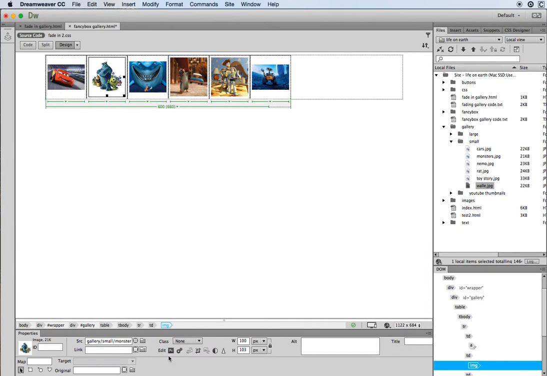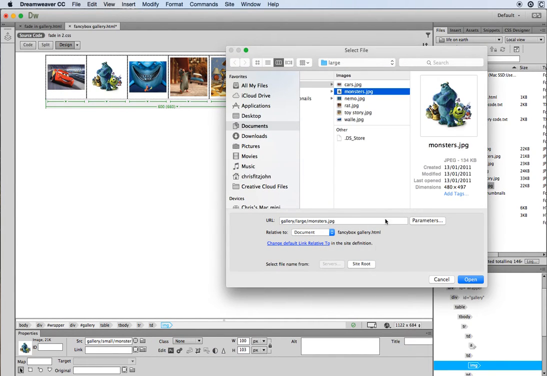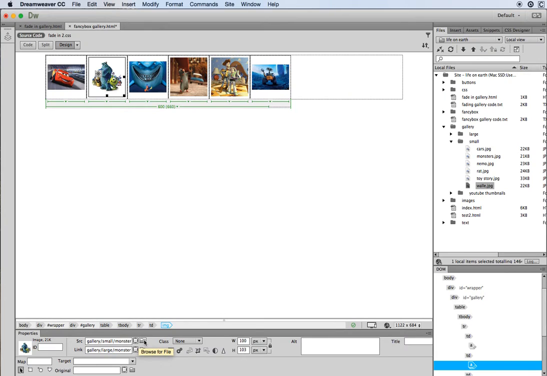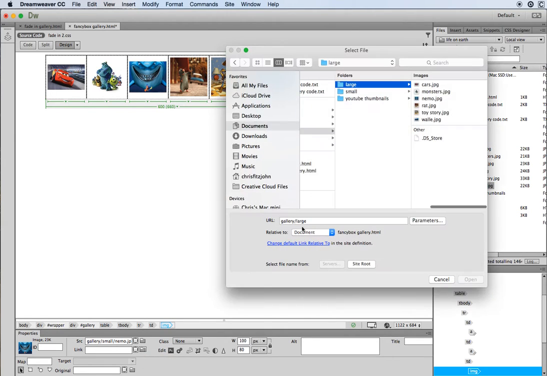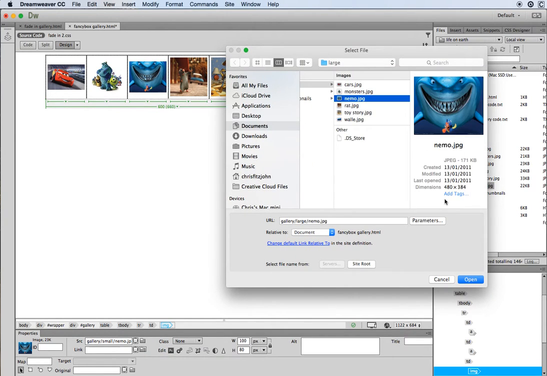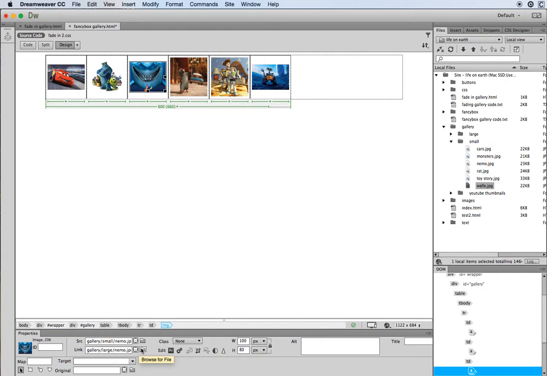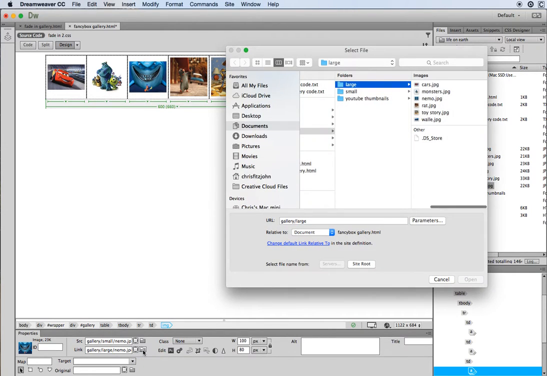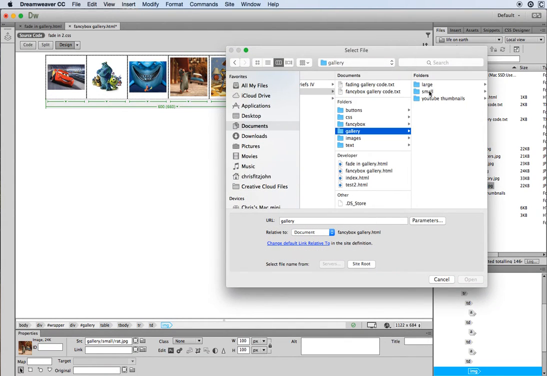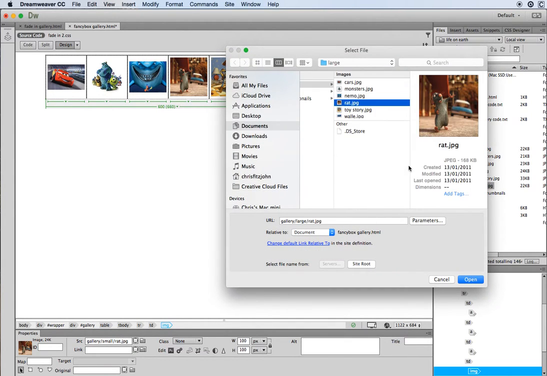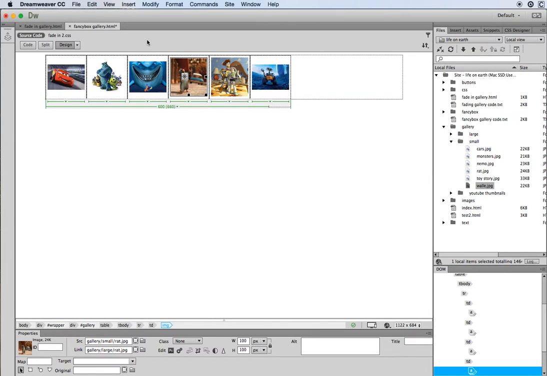So if I go to link, make sure you do get the right folder. So don't click this one because that's the source of the thumbnail images. We actually want to hyperlink the second folder down to pick up where the bigger version is. So I'm just doing each one of these. So let's click on the next image, so Ratatouille, and that will go into large. So I'm just going to do those four, but you get the idea. You would do the rest and continue with that.